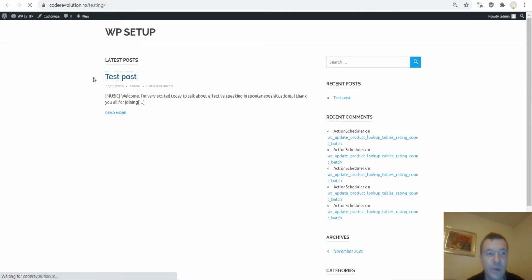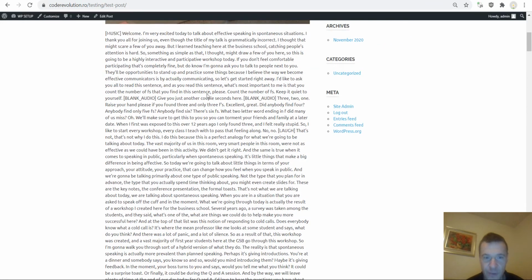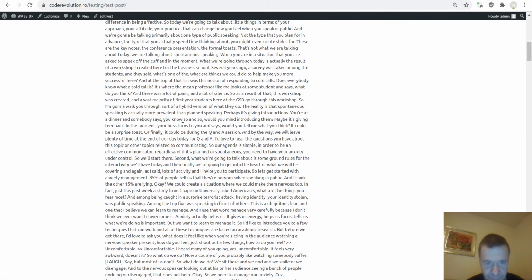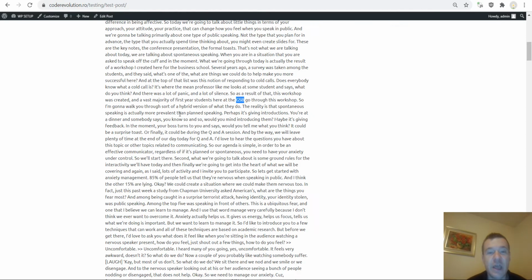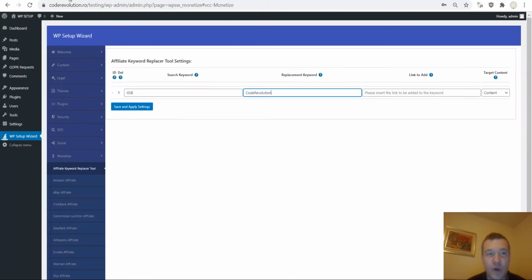For this, we will be going into this example post. And let us use, for example, the GSB word to test this. So the searched keyword will be set to GSB, and the replacement keyword will be set to CodeRevolution. This affiliate keyword replacer tool searches for keywords in posts, replaces them with another keyword, and even adds a link to them in the content or the title or both from the post.